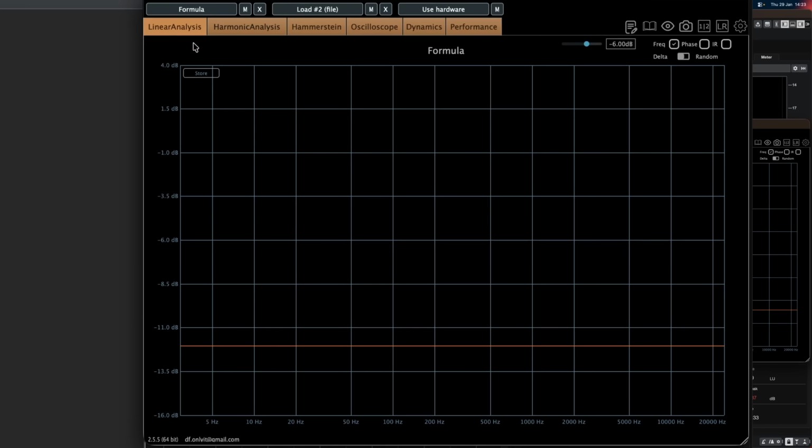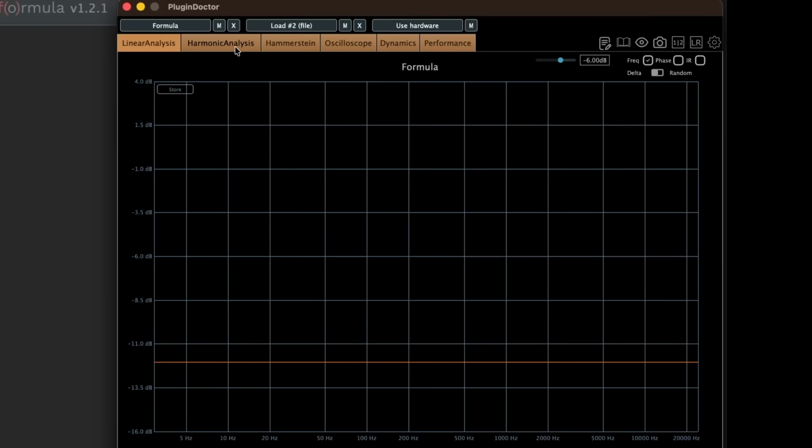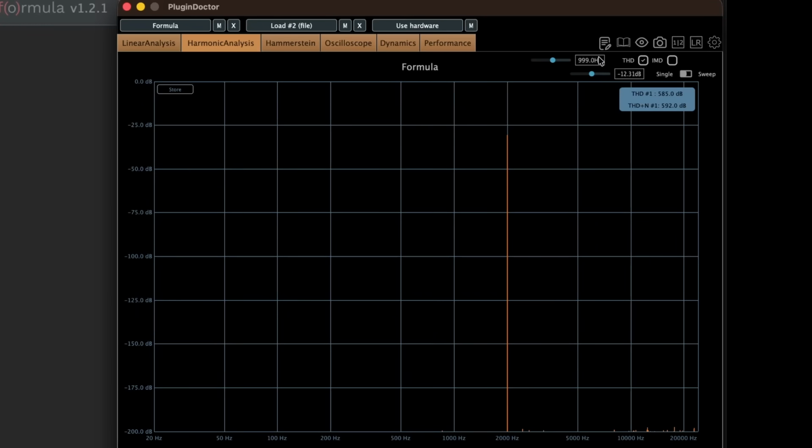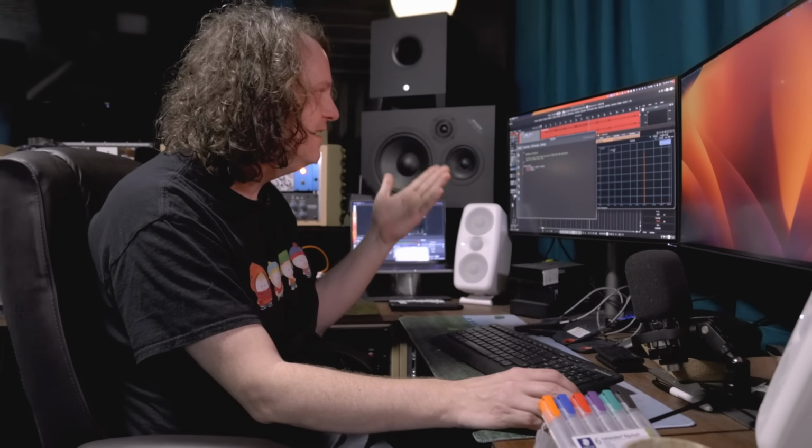But note this, we can't use this because it says linear analysis. And we're not analysing something that's linear. We're analysing something that we've already said is non-linear. So let's go to the harmonic analysis. And I've got in here 999 hertz. It should be 1000, but for some reason Plugin Doctor won't produce exactly 1000 hertz on this slider. It's close enough. And you can see what we've done by doing input times input is it's actually showing a line at 2000 hertz. So it's almost like we've doubled the frequency. So we've created a harmonic there.